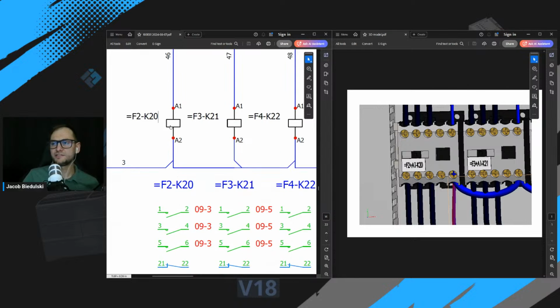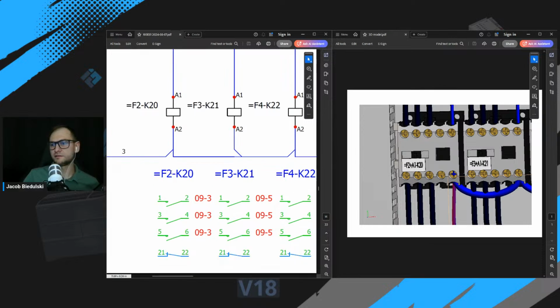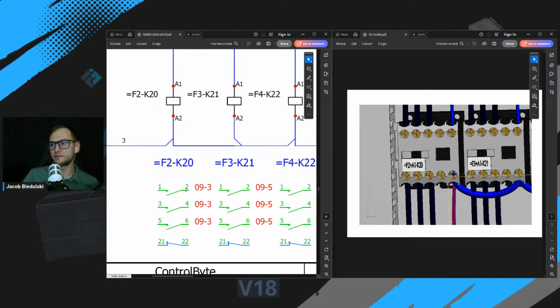And under this coil, you can find the section with designation of all contacts for this symbol. Here you can see the power contacts for this contactor, and they are located on page number 3, column 3, okay?